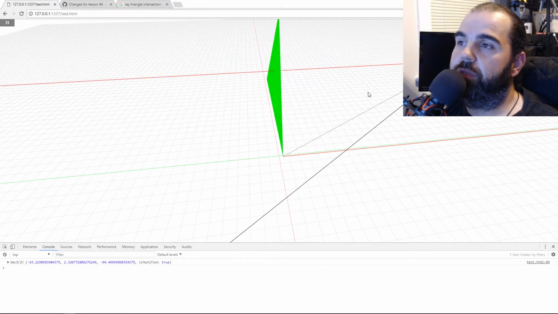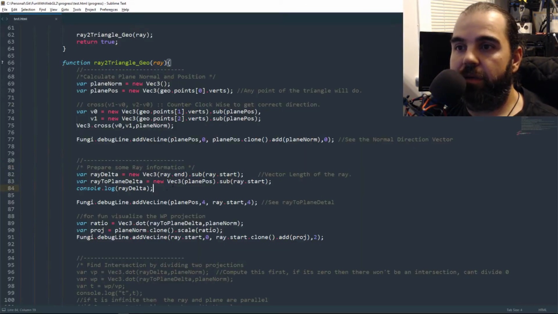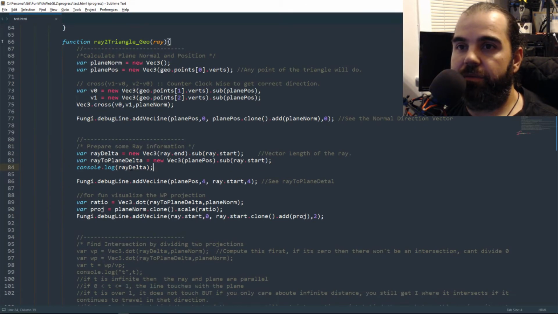We got to create two projected vectors. So we got to project this length to this normal, and then we're going to project the length of the ray to this normal. And then when you divide the two, it'll give us the exact position. And this just shows you one of the ratios is WP projection from like the last video.